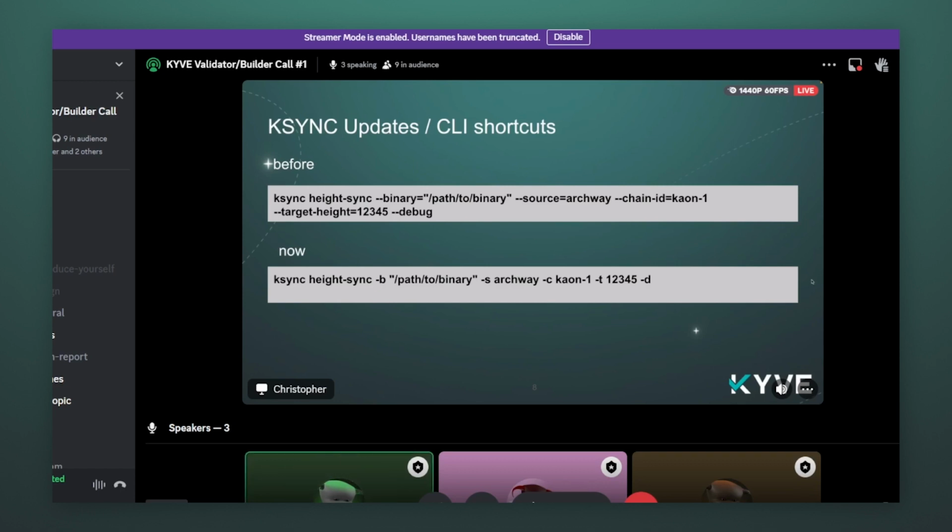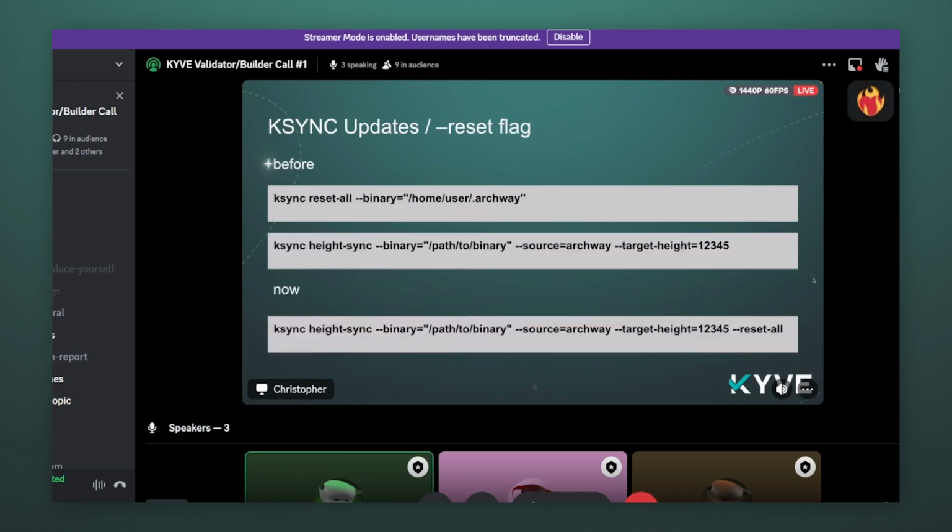And then going to the next feature, we have the reset flag. In case you are doing, for example, height syncs or state syncs, you want to check out certain heights and analyze them, you always have to start with a fresh chain and execute chaind unsafe-reset-all before every command. So we added a flag there, as you can see below, the reset-all flag, or in short, dash R. It directly resets it for you, and you don't have to type it extra all the time. So in case you're wondering.